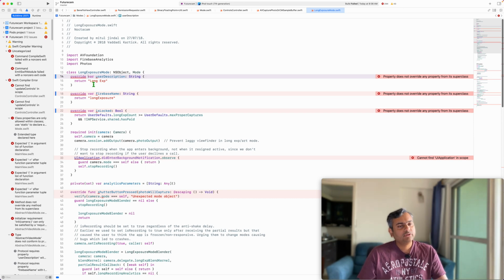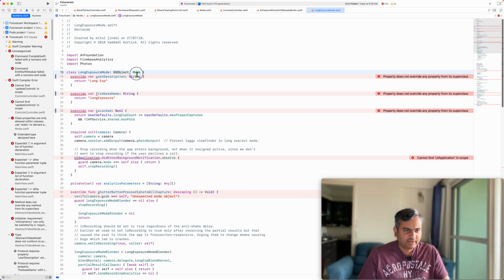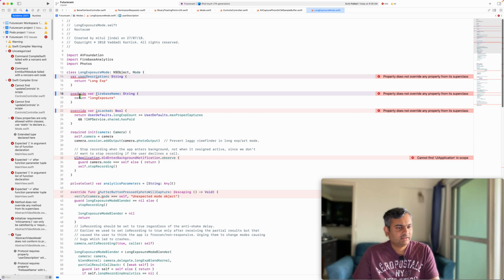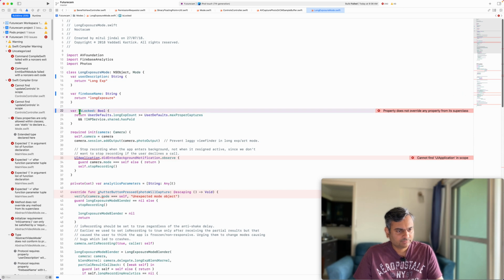Oh, we don't need to use override because this is a protocol. A class can have only one base class, which is this, and it can implement any number of protocols like this. Override means there's already an implementation which you are overriding, which is the case for the base class, but not for the protocol. Very weird and random.